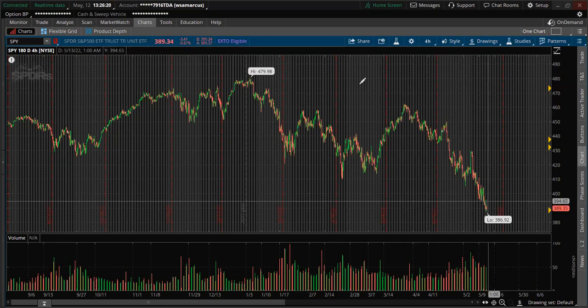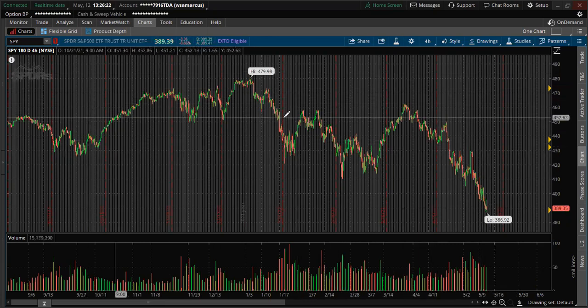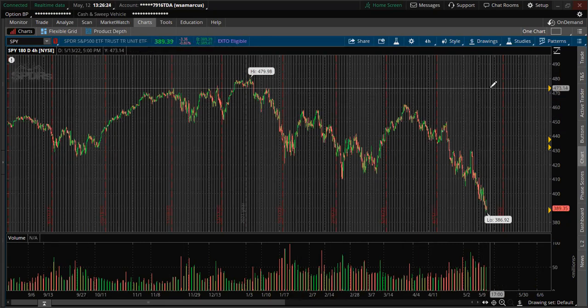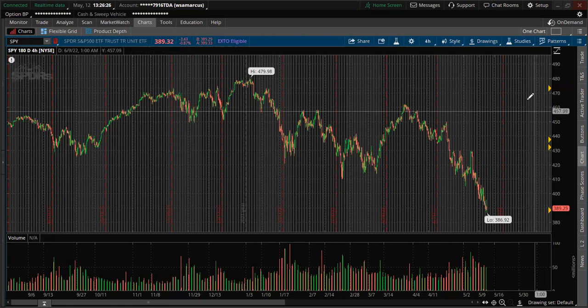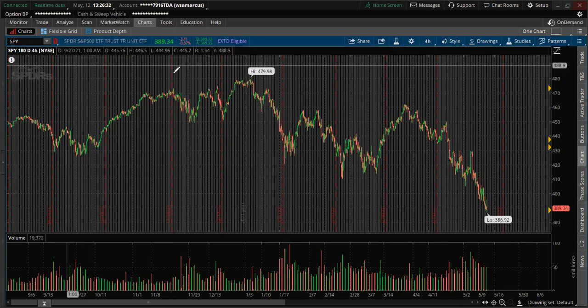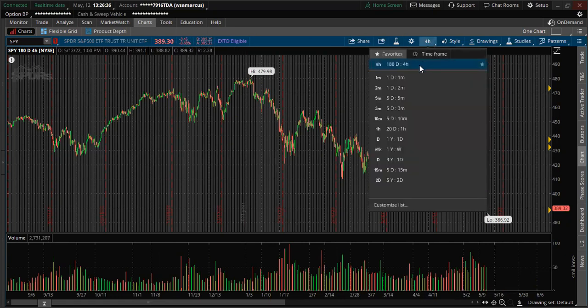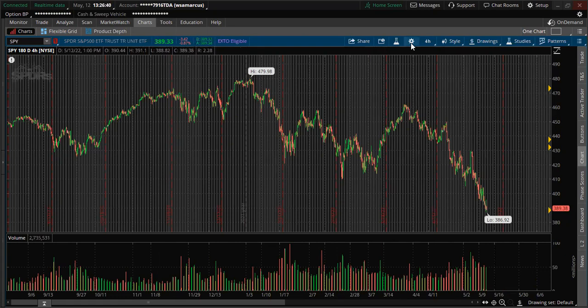First things first, as I hover my mouse and move it left to right and up and down, you can see the price change on the right side over here. It follows me. Also, everything is dated and timed on this chart. I actually started off on my 180-day 4-hour chart, so we'll talk a little more about that later on. Let's talk about how to set up your TD Ameritrade.